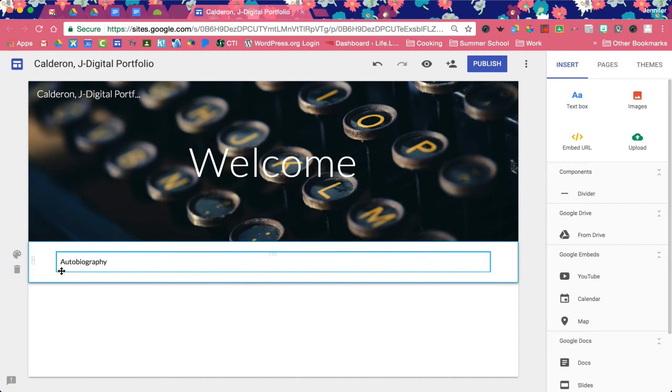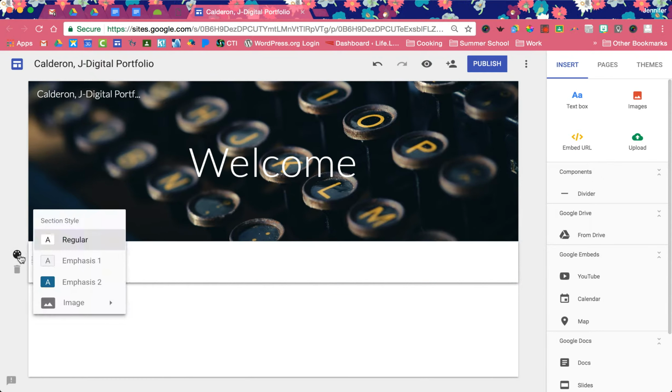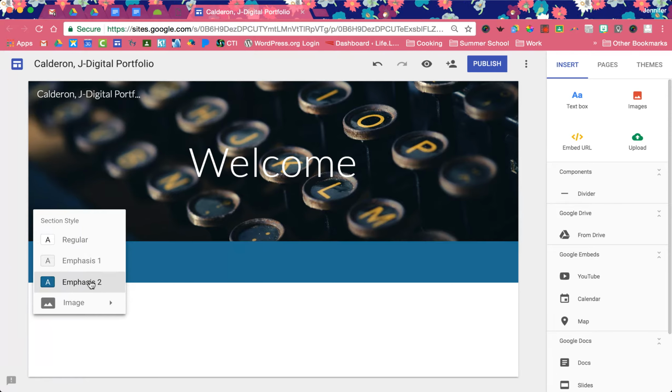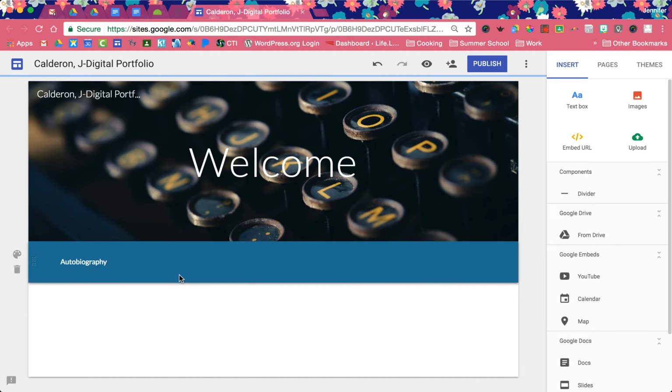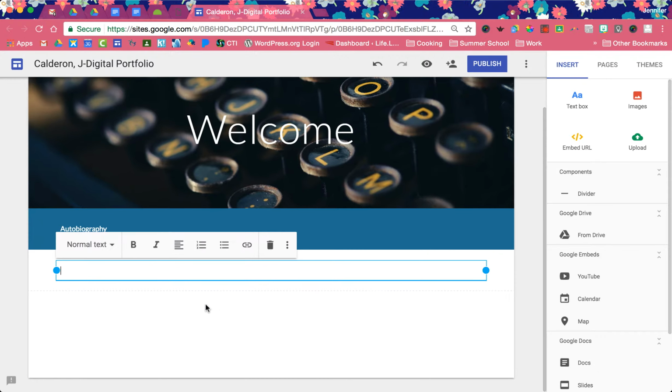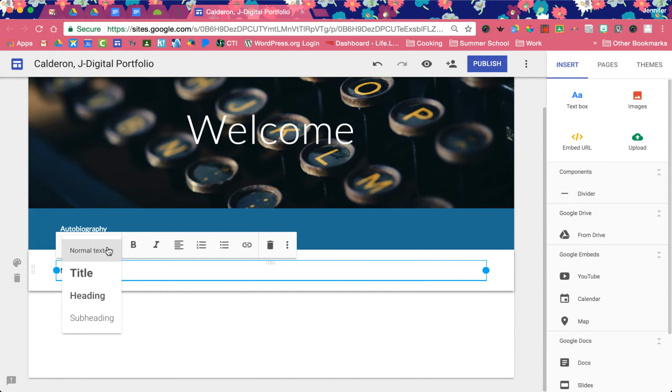But what's cool about this is if the students add in a text box, you can see that there's a paint palette as well as a trash can here. If you go to the paint palette, you can do an emphasis, so it can create somewhat of a section space for that. So for example, I would have my kids have their autobiography there, and then I would have them talk about themselves. And then they have the ability to edit this here. Again, they can choose if they want normal text, title, heading, subheading. They can bold and underline this part, align their font, use bullet points, add links, or delete that box entirely.